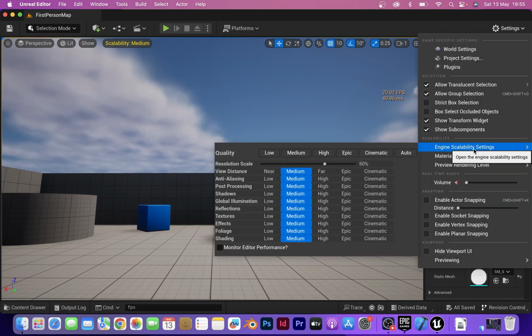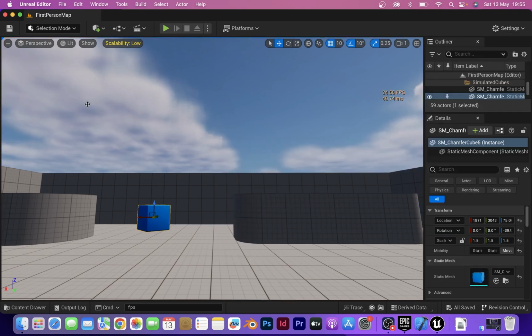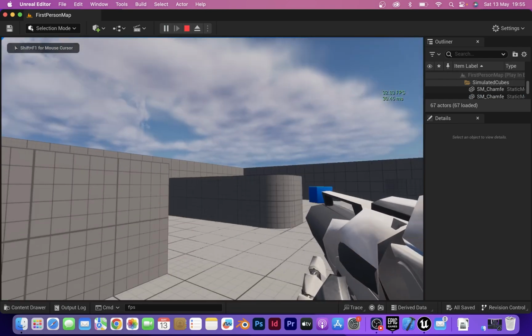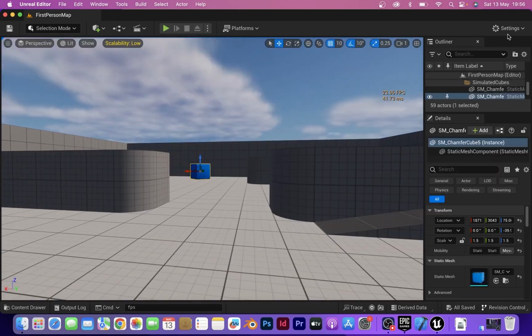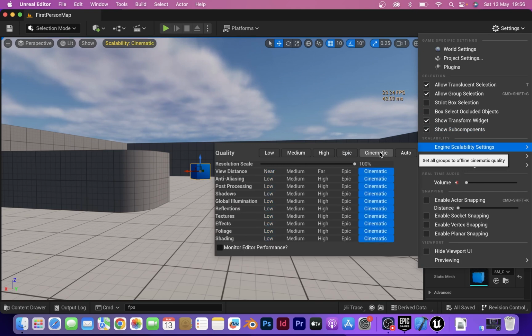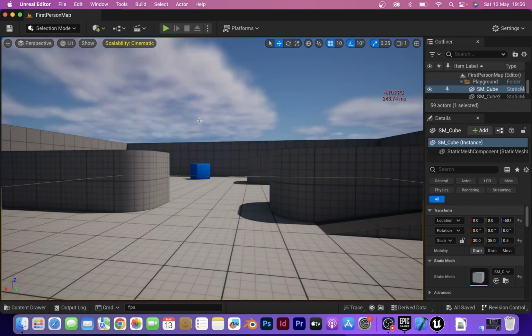I'm just going to show you what happens if I do change it to a higher quality. On low there, I think I do achieve above 30 frames per second, with the quality really dropping there. And on Epic, it's really just unplayable. So this just shows you how much use an RTX graphics card is when running Unreal Engine.